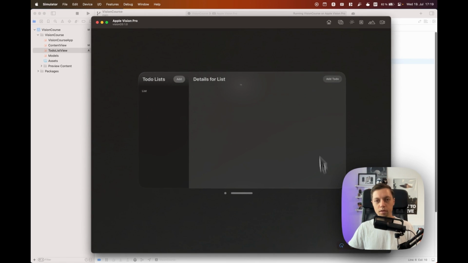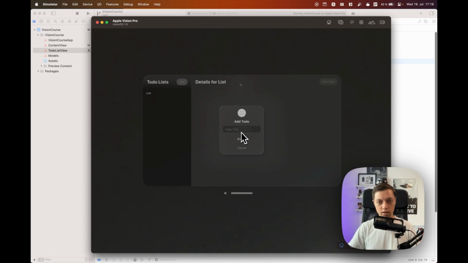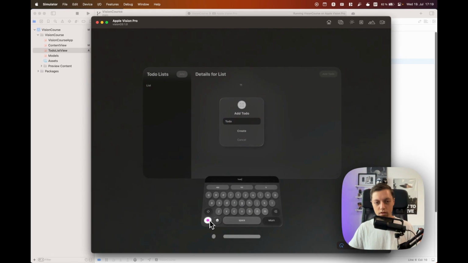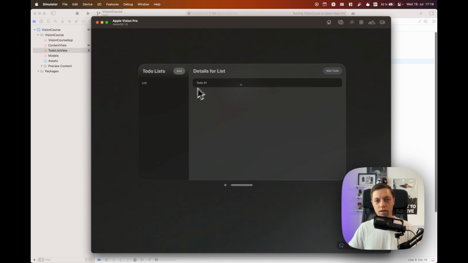Zoom in again. We can add a to-do, and let's make sure we focus the text field: to-do number 1. And it's using the US keyboard here instead of my German keyboard. So let's see where I can find the pound sign. There it is. So to-do 1, let's hit create. And there we have it. We have our first list row in here for our to-do list item, to-do number 1.